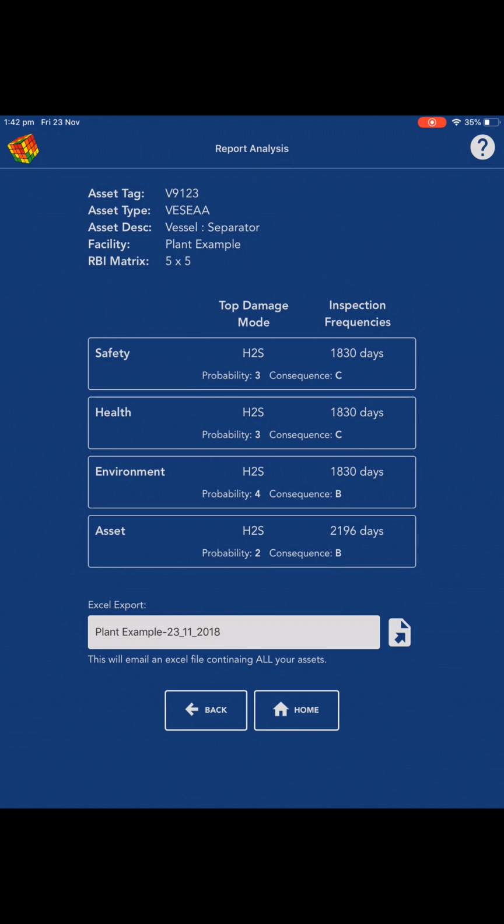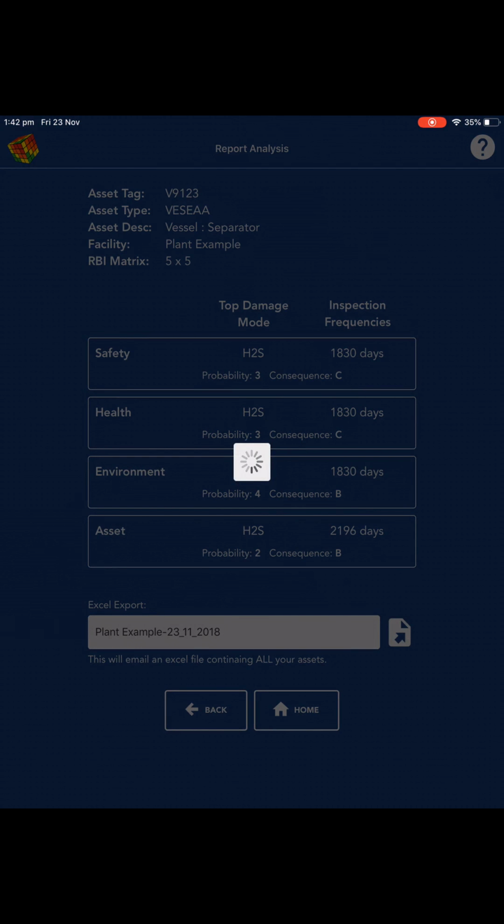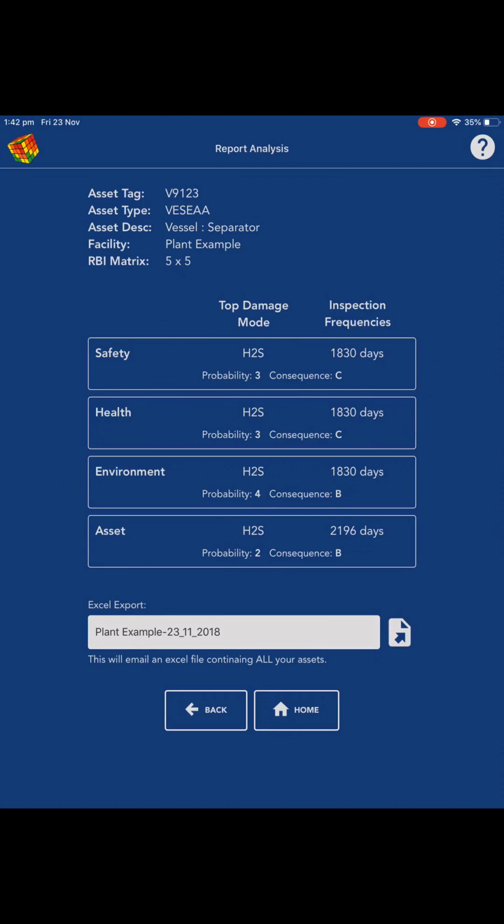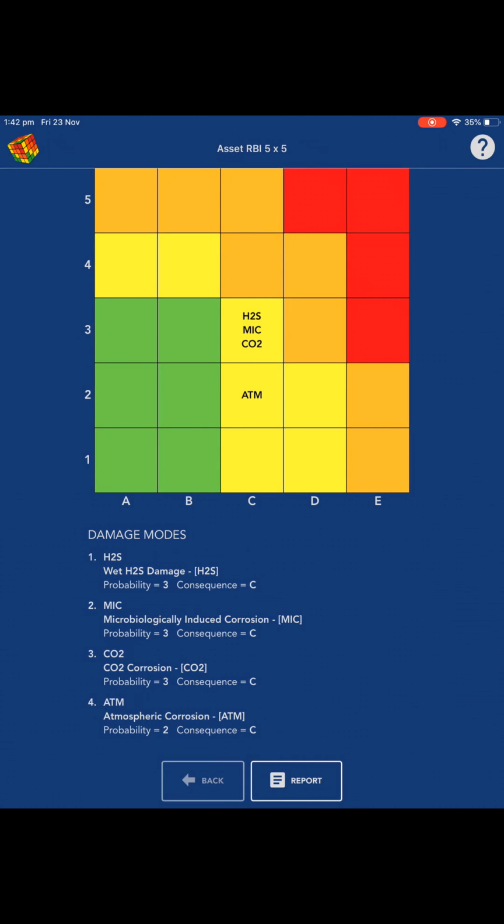Now we have our report, and this report can be directly exported and emailed to your registered address. And there we go. And you should receive the email with the report shortly.